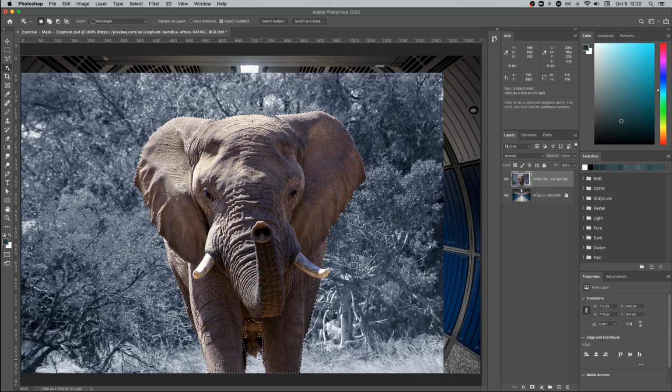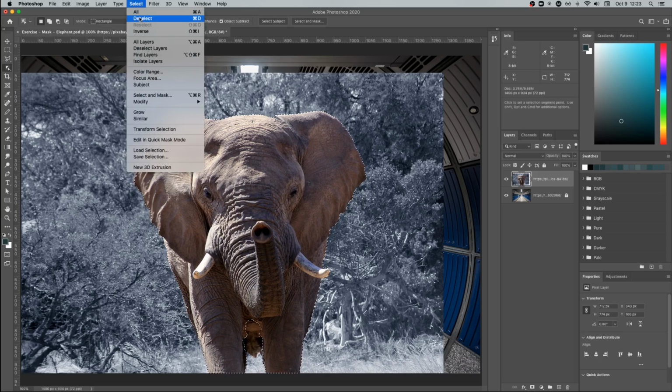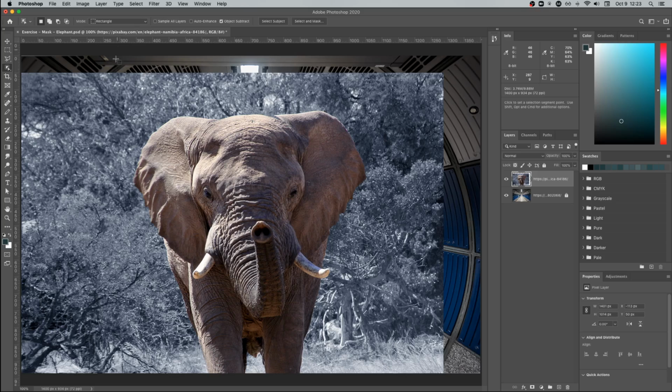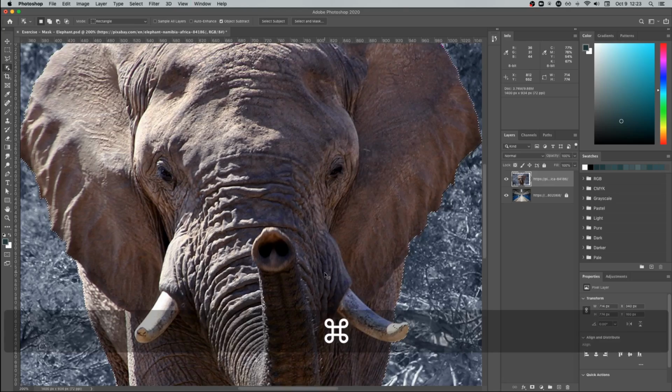You can see that the selection went too far into the background over here and is missing part of the body. Let's try it again by select, deselect. And this time I'm going to click and drag to create a box around the elephant. So this is very similar to that select subject button, except we're giving it a little bit of a boost, a little bit of a head start. And it did a pretty good job this time, selecting the entire elephant and removing the background, although I see a bit of the tusk has been excluded.